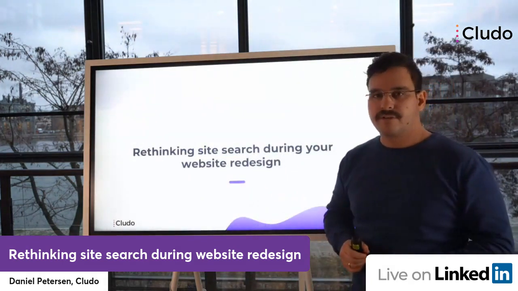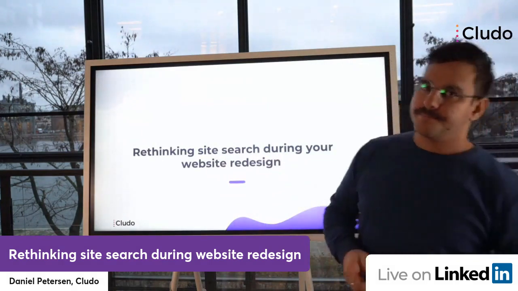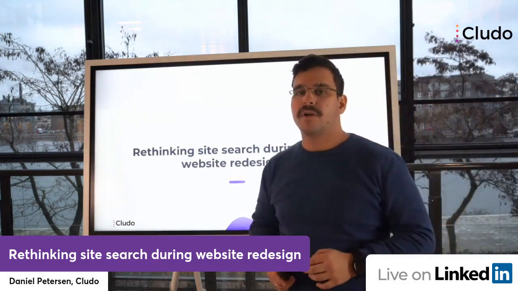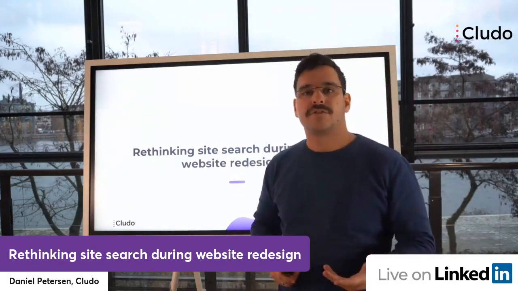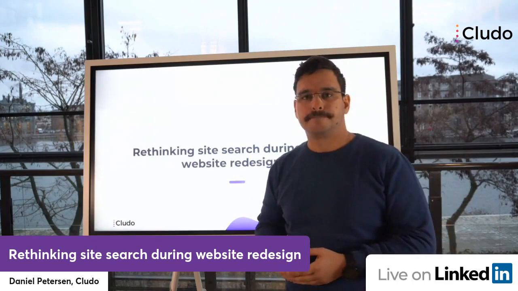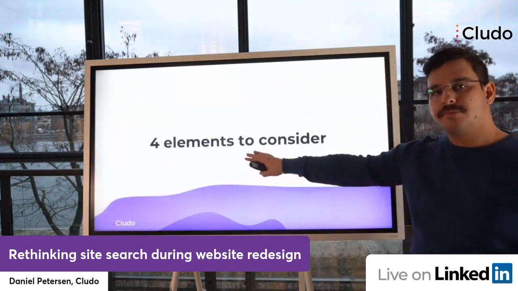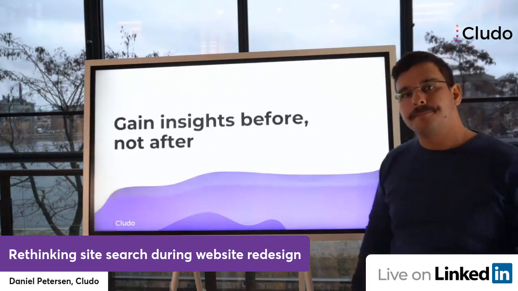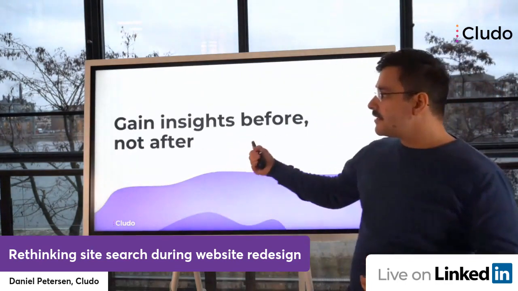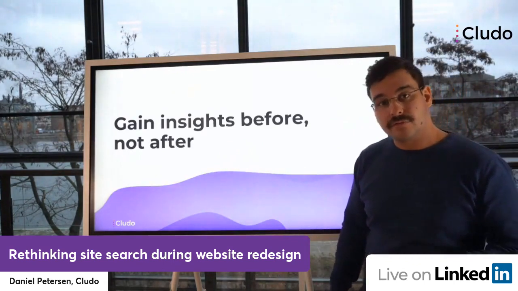So what we're here to talk about is rethinking site search during your website redesign. More specifically, we want to talk about how you can use it prior to actually doing the redesign. So we want to give you 4 elements to consider, and I'm going to go through them one by one now. The first one is gaining insights before and not after a redesign.